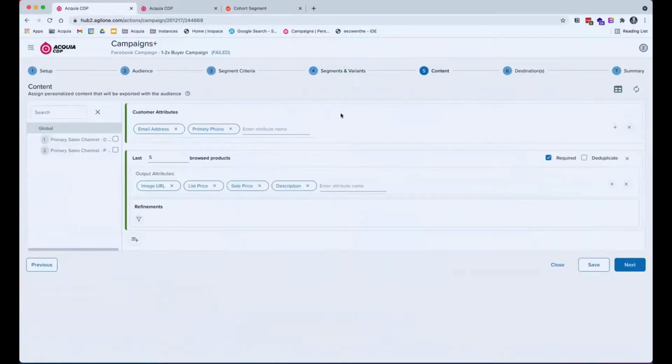Now, when I'm all said and done, what I'm left with is an output. What content, and what I mean by content is what attributes and data do we need to send to those systems? In this case, maybe I'm doing a targeted browse campaign. So I'm going to send email and phone number for our matching purposes on Facebook, along with my last 5 products browsed, because we're going to personalize and do dynamic content on the Facebook side.